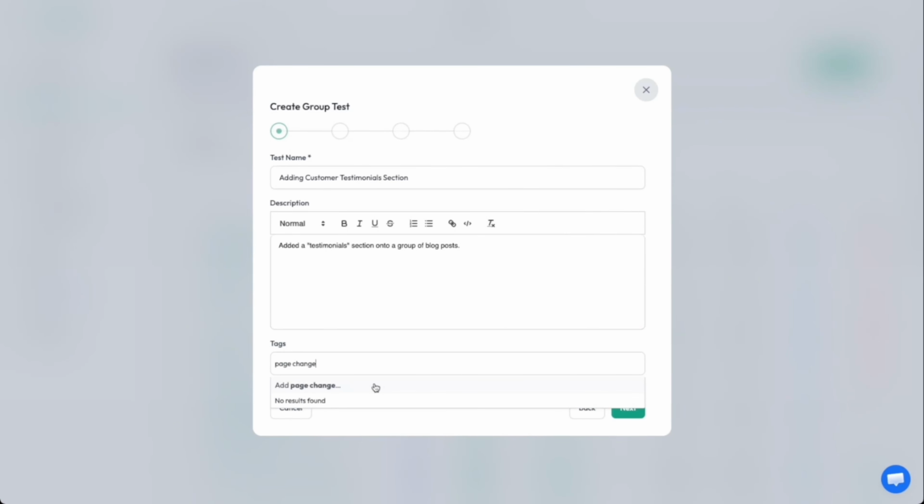Next, decide whether to add any tags to your test. If the tag you want isn't listed already, simply type the name of the tag to create it and then click the Add button that appears. Then, click the Next button.